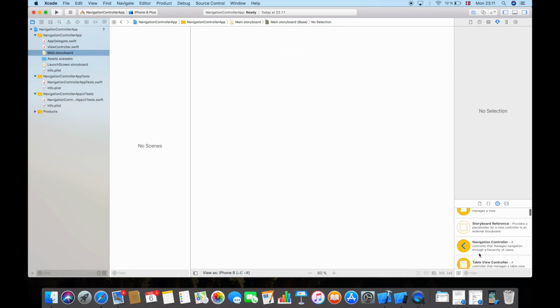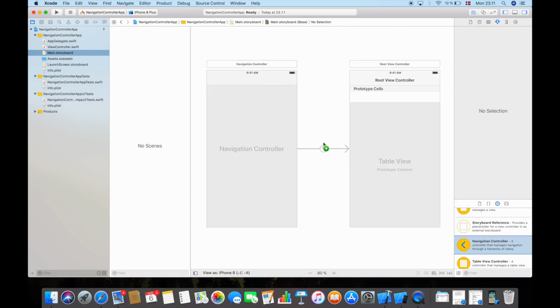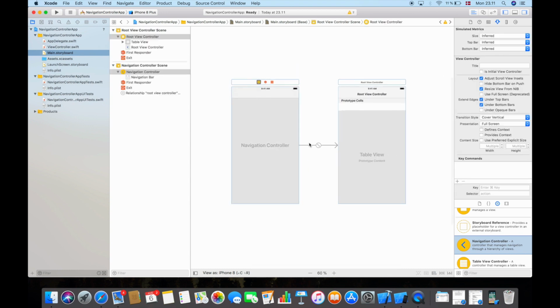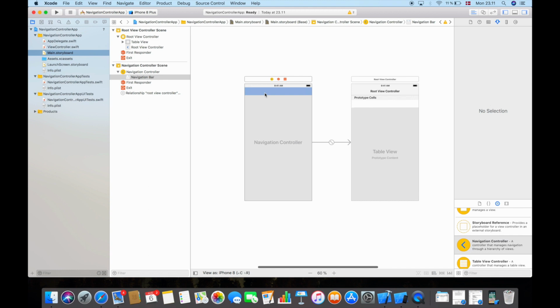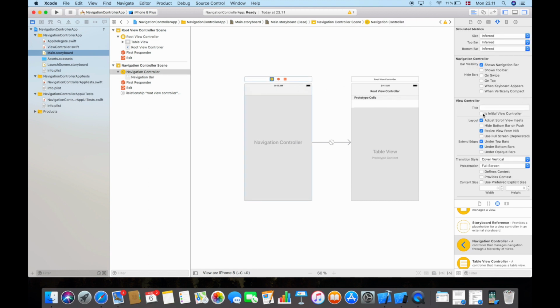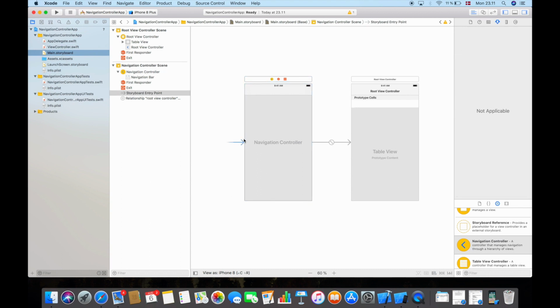I will then go here to the right side and select navigation controller and drag it out here, just like that. As we can see, we have the navigation controller on the left side, and because we deleted the basic view controller, I will have to select this one and hit is initial view controller, which will generate this arrow here. This arrow just means that whenever I compile and run this app, this will be the first view which will get shown in our app.